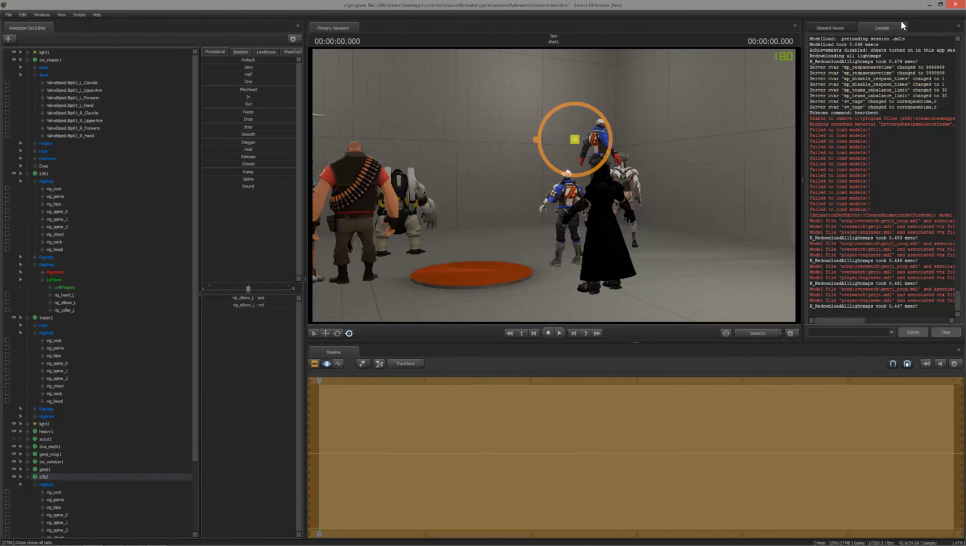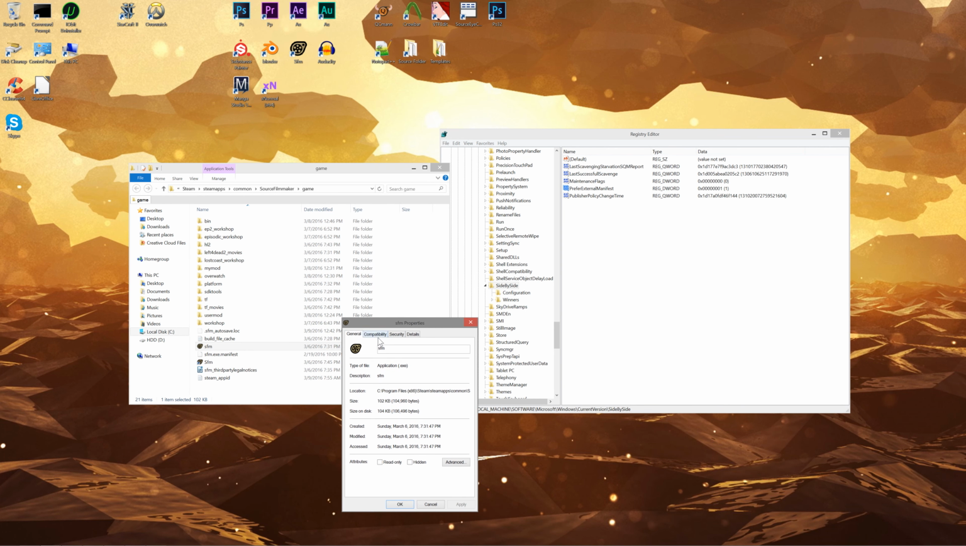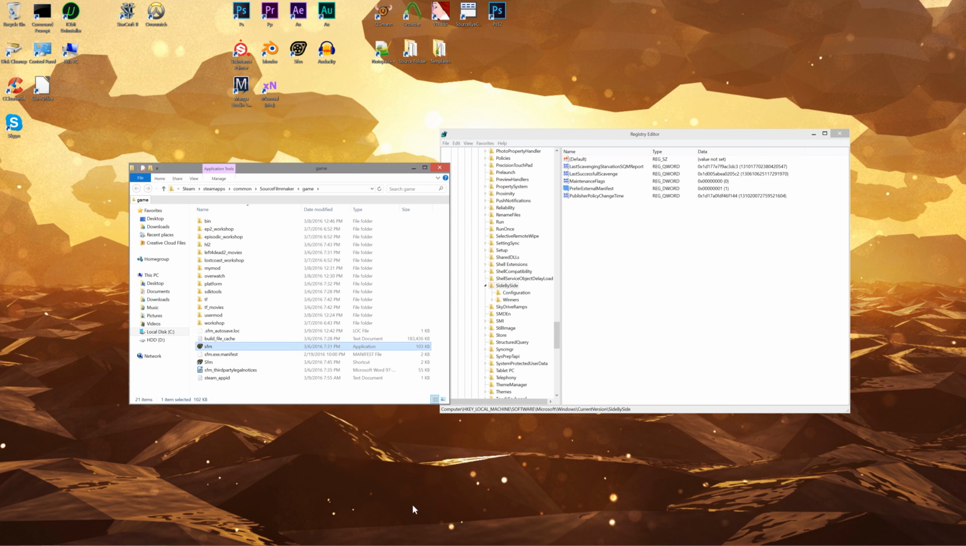Now there's one thing: if you just go to properties of SFM here and I go to compatibility, if disable display scaling on high DPI settings is checked, this won't work, so just make sure that's not checked. Again, this only works for Windows 8 and above. So that's all there is to it.